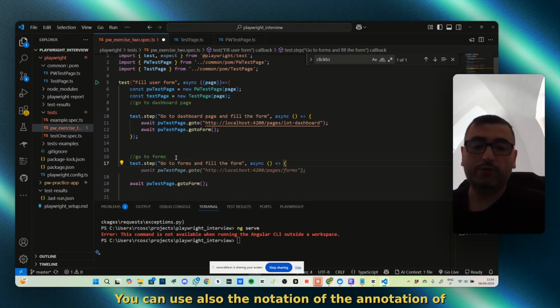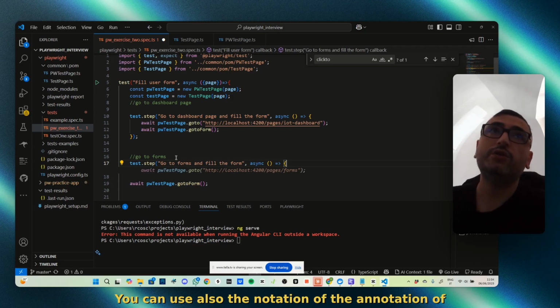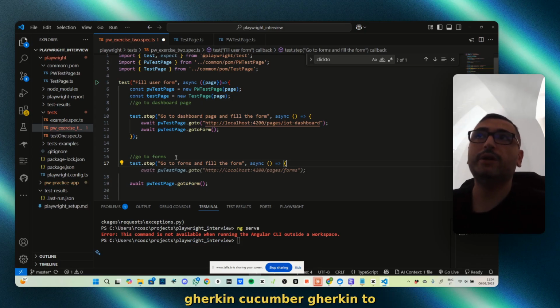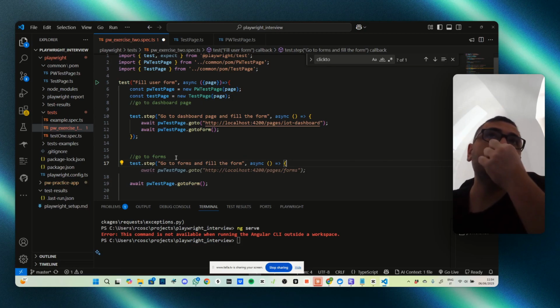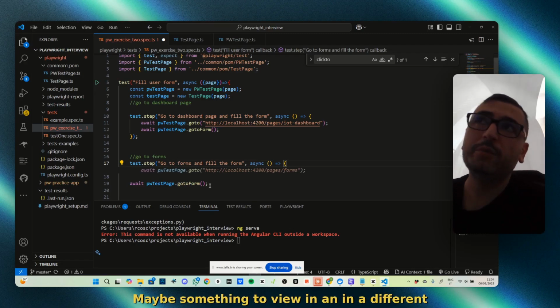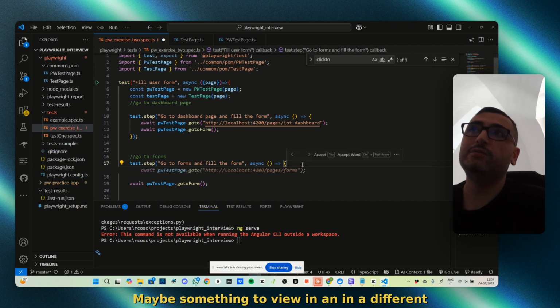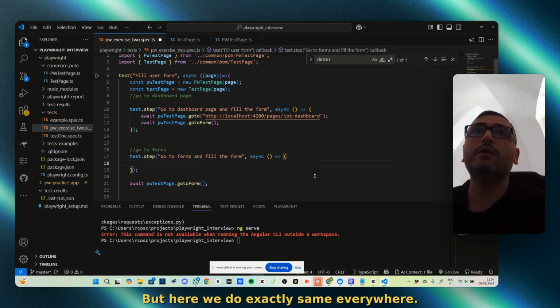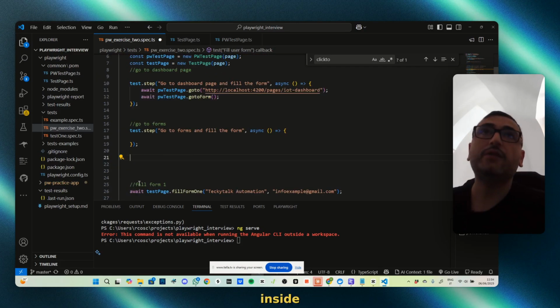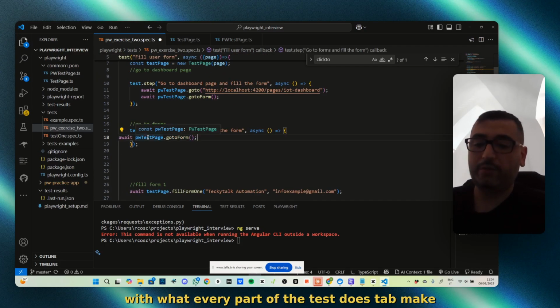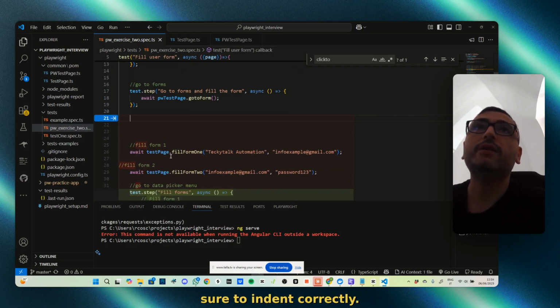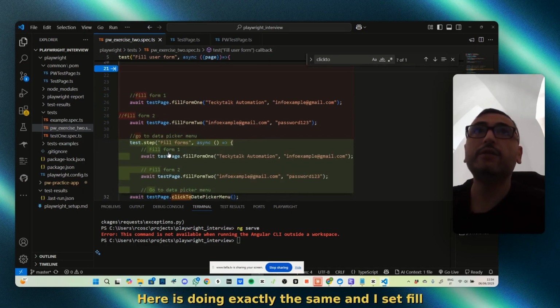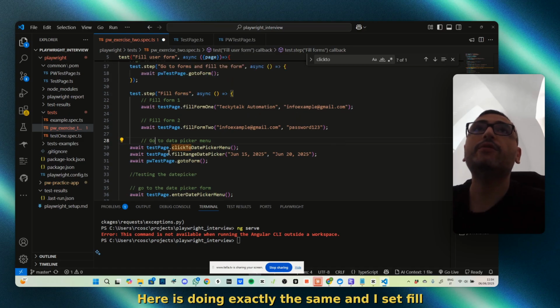You can also use the annotation of Gherkin, Cucumber Gherkin, to call it in a different way. The structure will be slightly different, maybe something to view in a different video. But here we do exactly the same everywhere. We substitute inside with what every part of the test does. Tab, make sure to indent correctly. Here is doing exactly the same, and I accept fill forms.